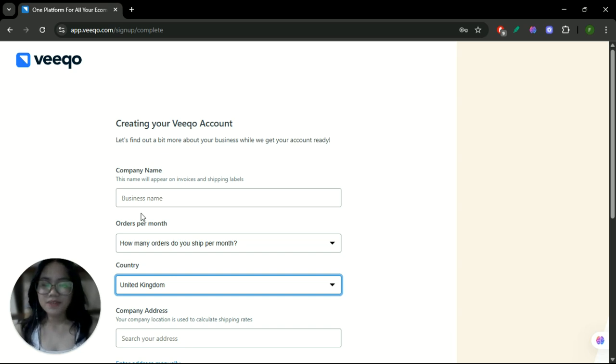Additionally, Veeqo's VAT management features help you handle tax calculations for UK specific orders. You can apply VAT rates automatically based on customer location. And that's how you use Veeqo in the UK.